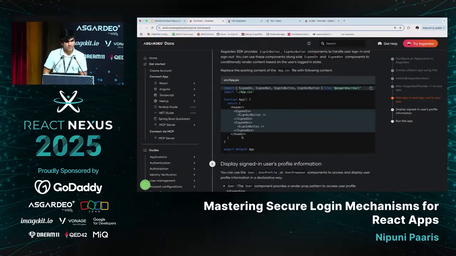Once you are done till here, you can just run your application, go to the browser, and check if it's working for you. You will be redirected to Asgardeo when you click on the sign in button.